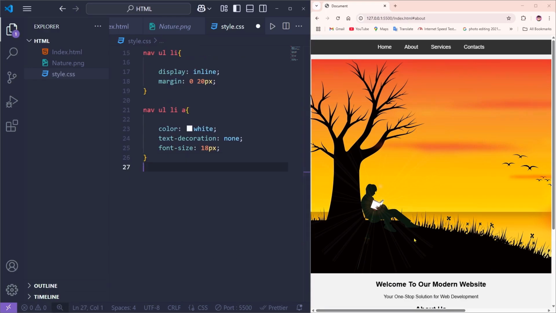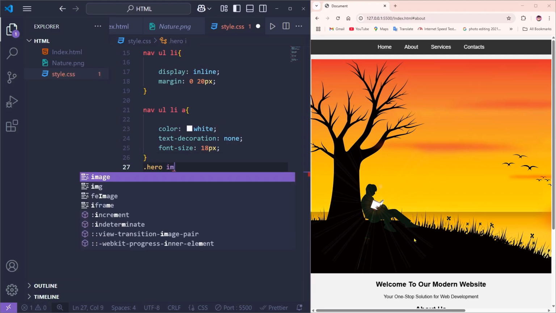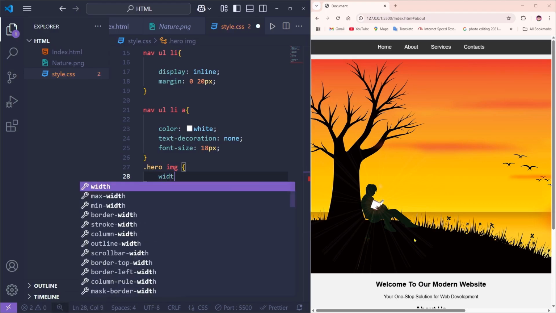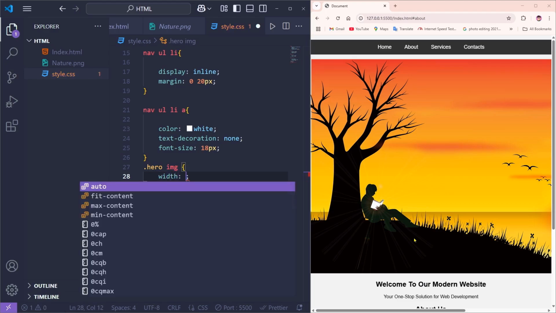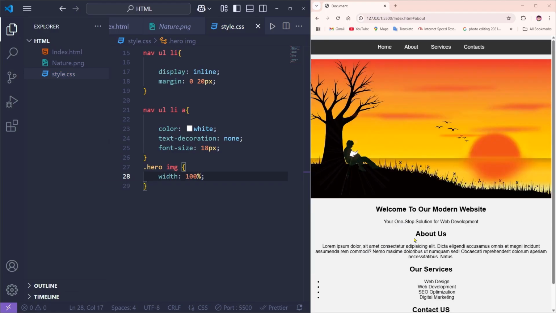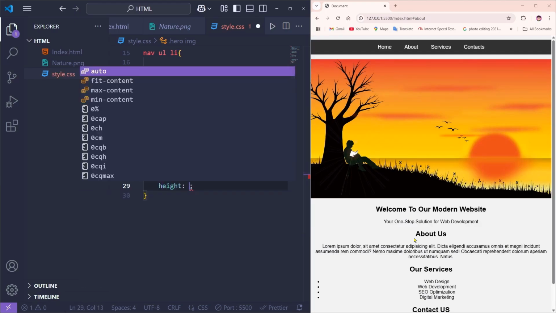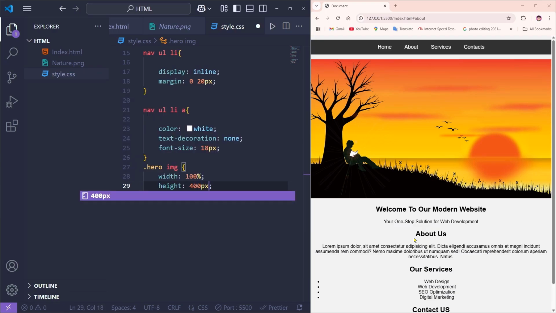Now I'm going to use the hero image. So for that, I'm going to press a hero img. I'm going to do the curly brackets. Into the curly brackets, I can simply set them the width. So for that, I'm going to use the width as 100%. Now I can save them. And then I'm going to give the height, and the height should be 400 pixel.